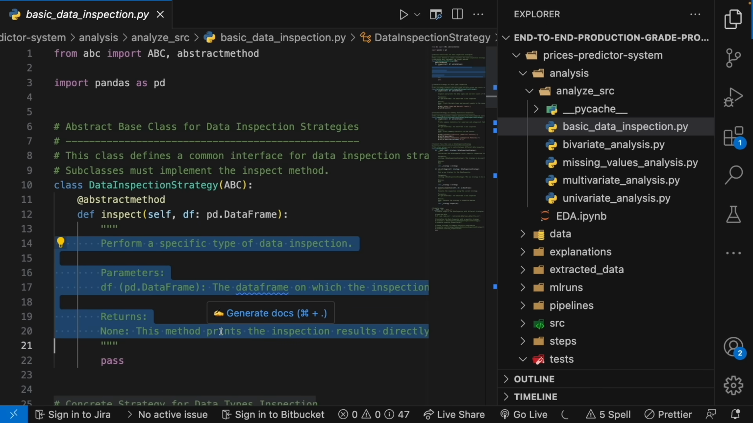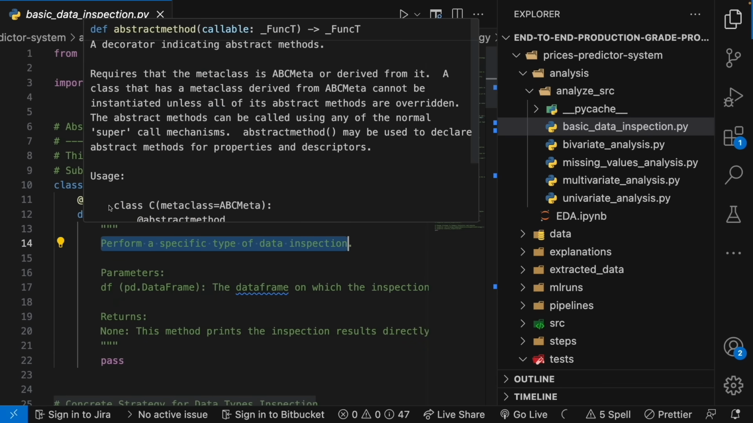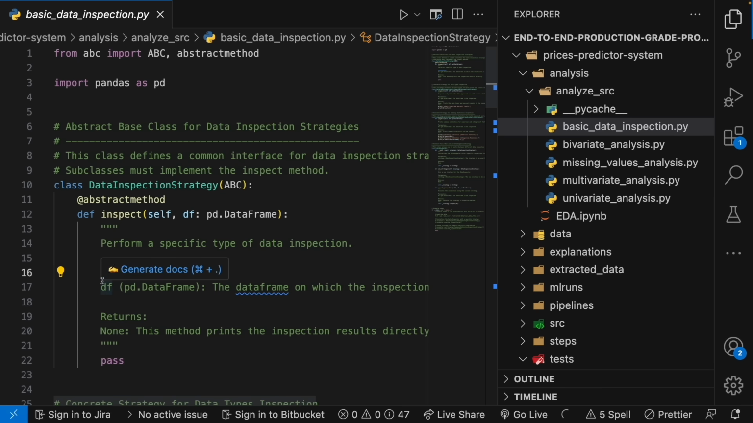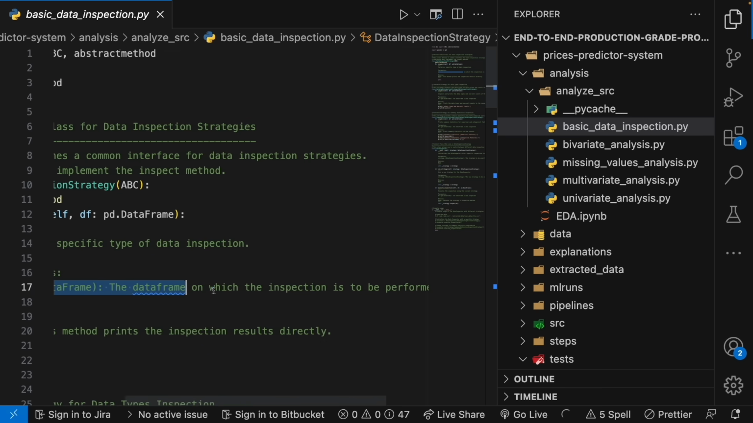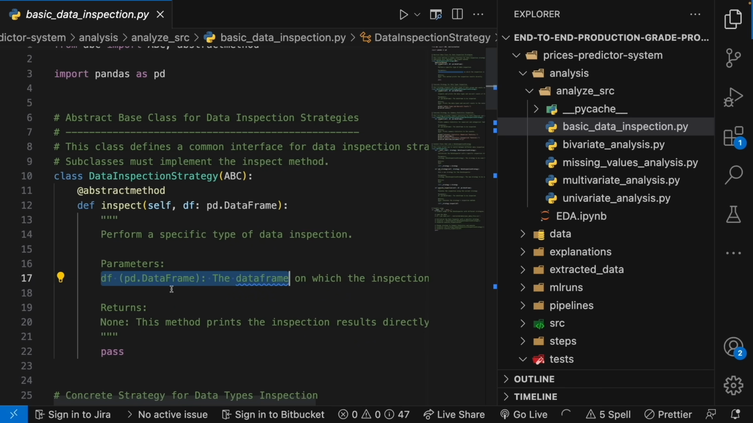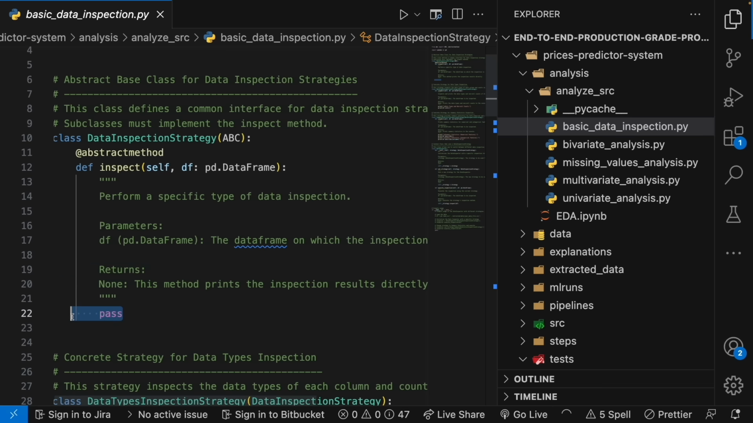The general format for writing any docstring is as follows: you write a one-liner description of what exactly this method does, and what input parameters it takes. Here it takes a df, which is a data frame on which the inspection has to be performed, and you mention its type, and what it returns: nothing, because it is an abstract class, right? Then you just pass, so you're not implementing it. It is just an abstract base class for your inspection.